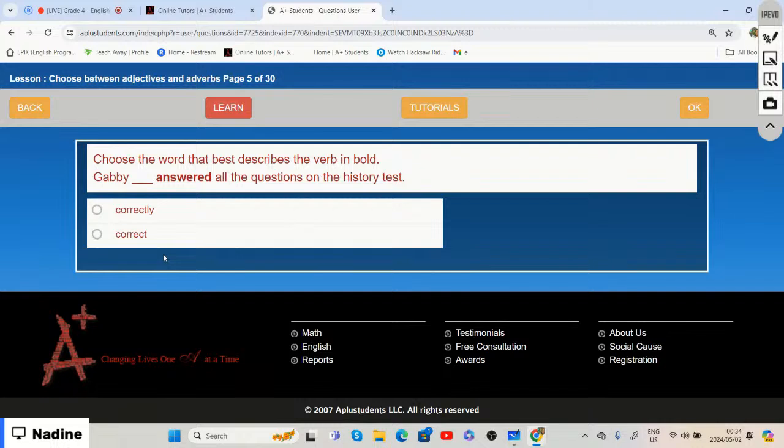This is now us describing the verb. Is it "Gabby correctly answered" or "Gabby correct answered" all the questions on the history test? All right, so we will choose option 1, which means Gabby correctly answered all the questions on the history test.